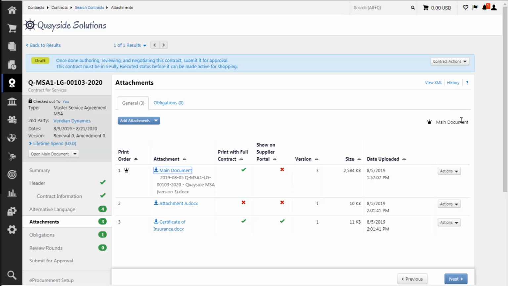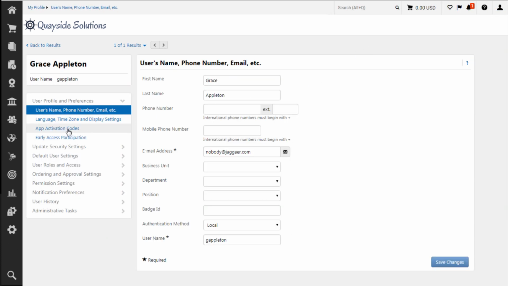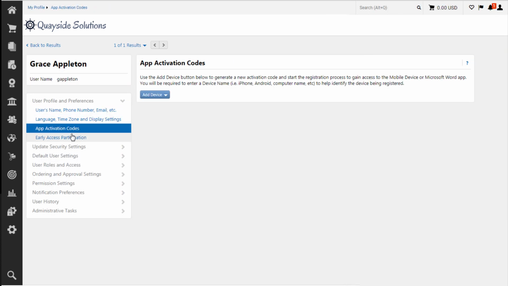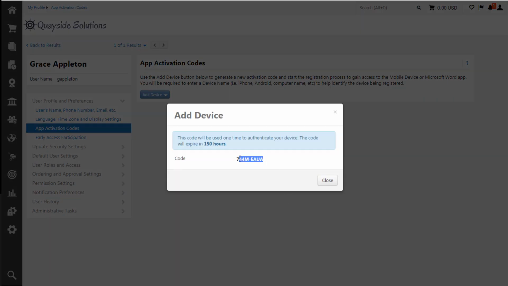I'm going to navigate away from my contract for a moment and go to my user profile, which can be found in the user icon area up here. I am Grace Appleton today, and I'm going to view my profile, go to App Activation Codes, Add Device, and in this case we want to add a Microsoft Word device. I'll give it a name. And I don't have to email it to myself because when I click Add Device, it's going to pull that up right here.